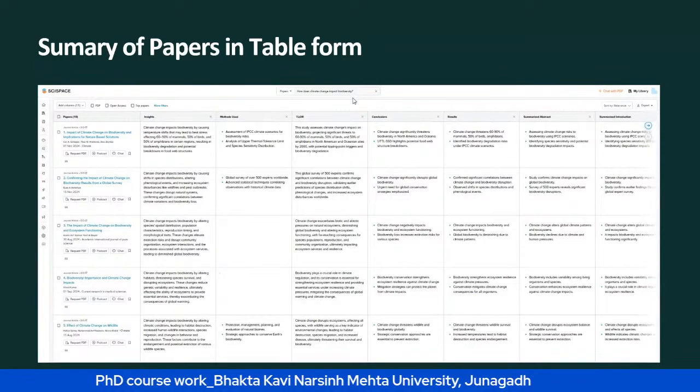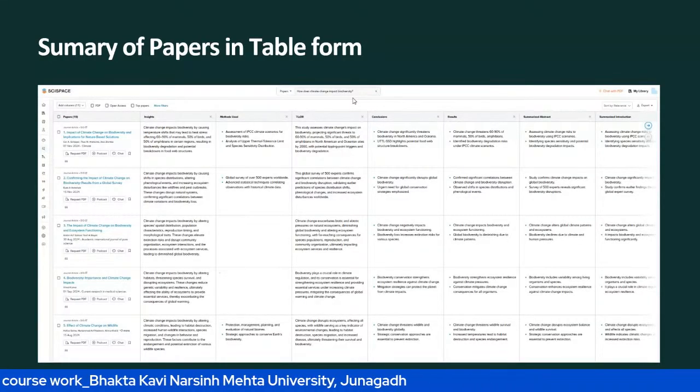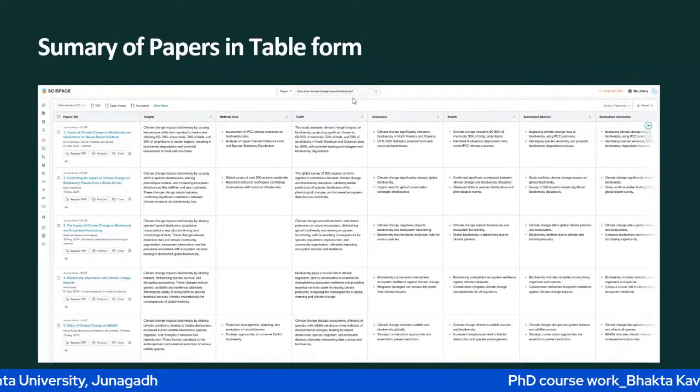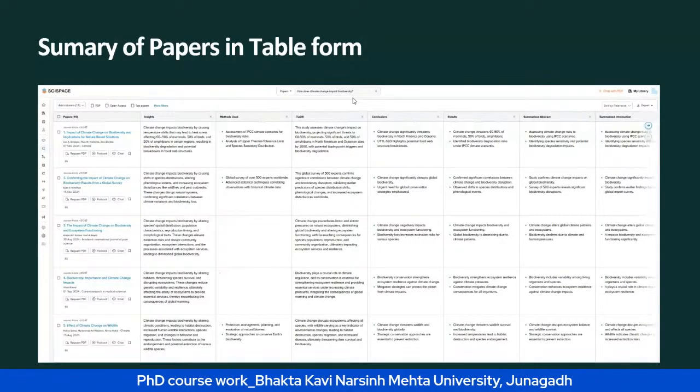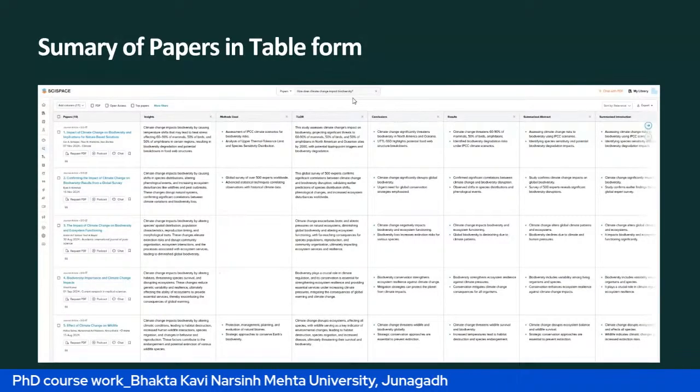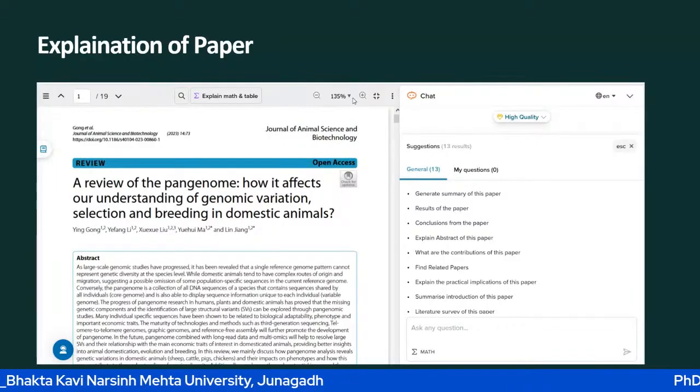Suppose you are going online, then you can find out whatever the 10 papers are coming, and from that you can create the table manually. That will take a longer time, but SciSpace, depending upon your criteria, automatically creates the tables. So this is a way by which you can find out what the details are in each one of these. You can also go into much more detail about one paper.